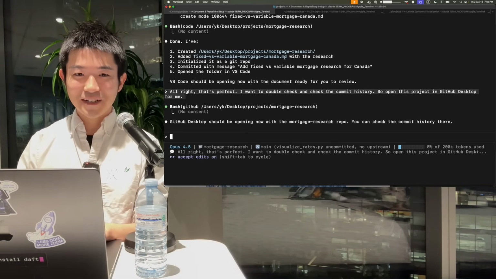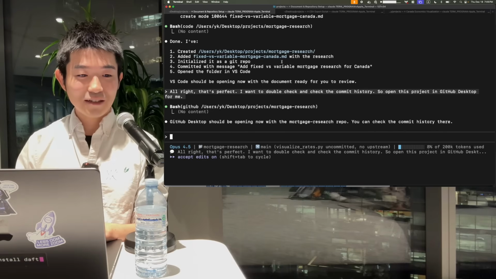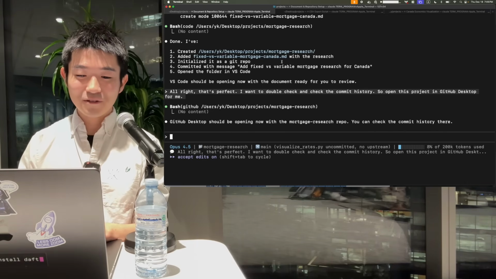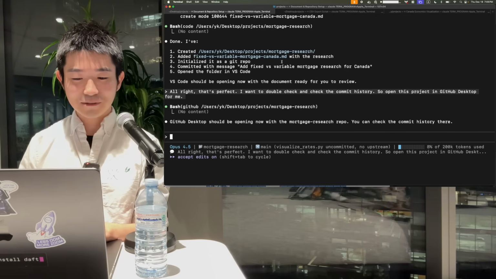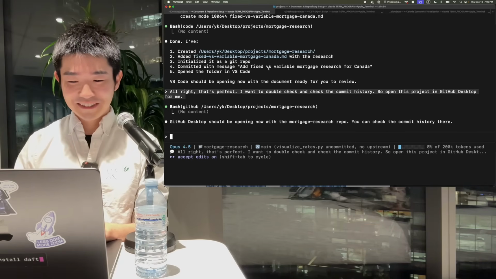So make that file and then turn it into a CSV file using DAFT, the multimodal data processing library. It might be kind of overkill for this particular task because it's pretty simple. And full disclosure, I work there. So I'll just do that.